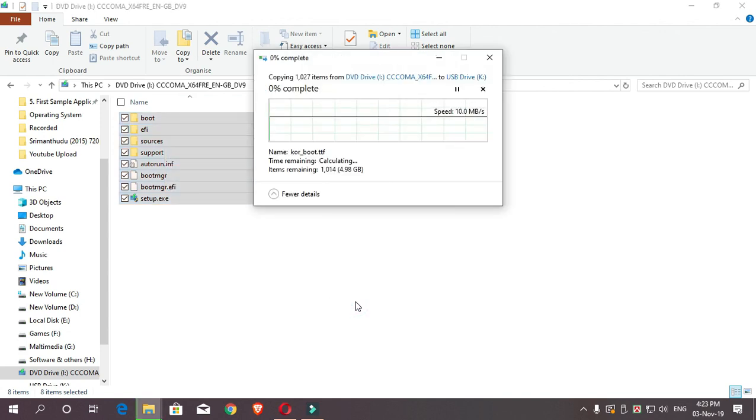When the copying is completed, you can use this drive just like your Windows installation disk to install Windows in any PC you like.